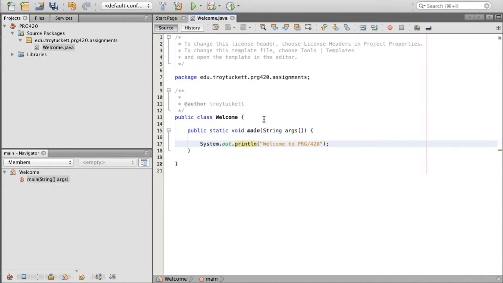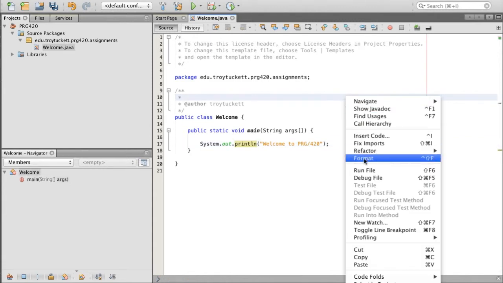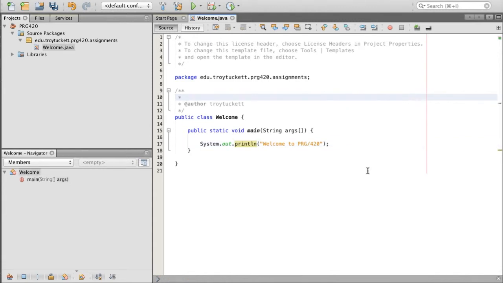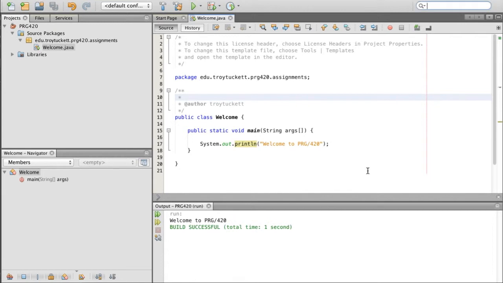Now, we want to be able to run it. So what you're going to do is, just out here in the middle somewhere, right-click and go down to Run File. Now, what NetBeans has just done is it compiled, built, and ran your program. And it displayed the results down here in the output window.